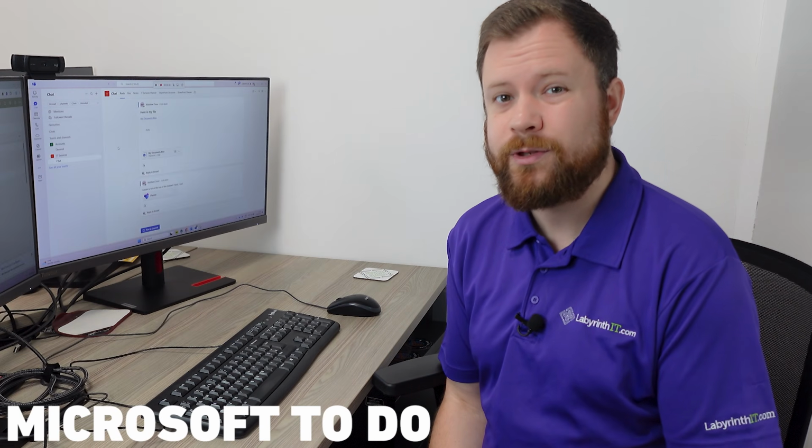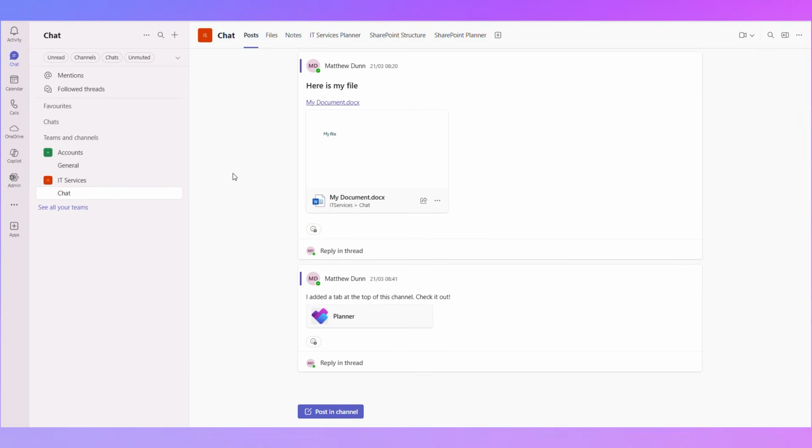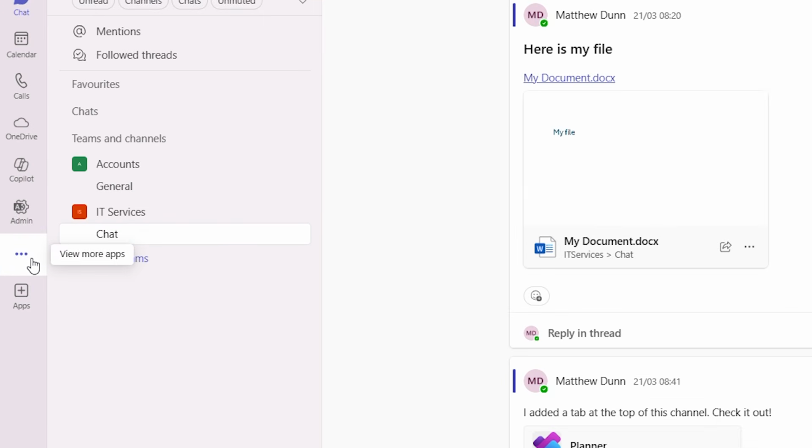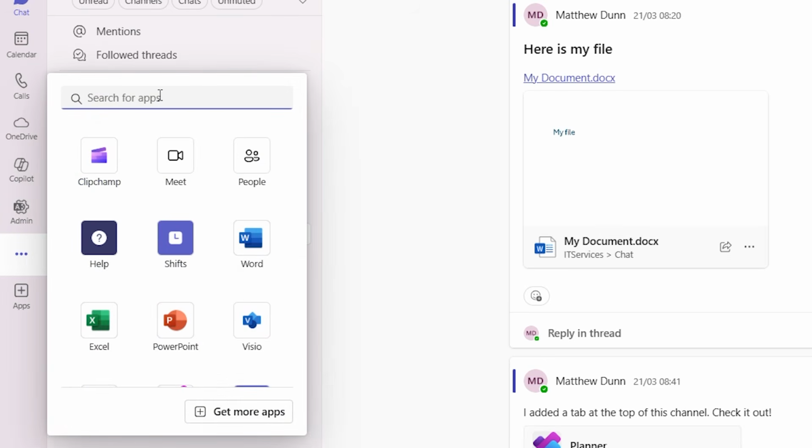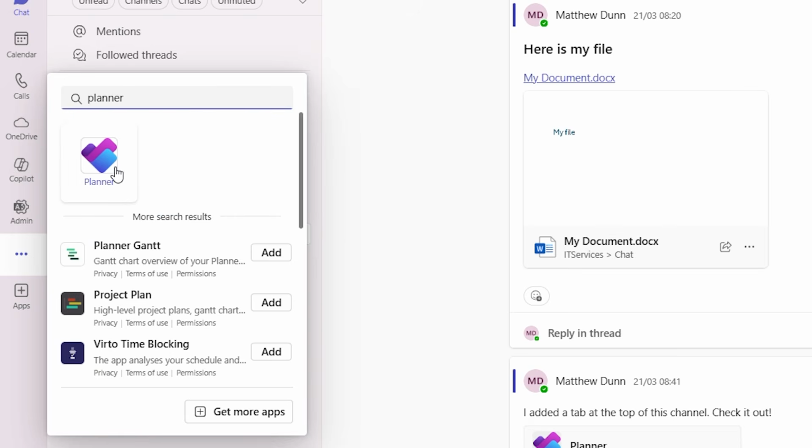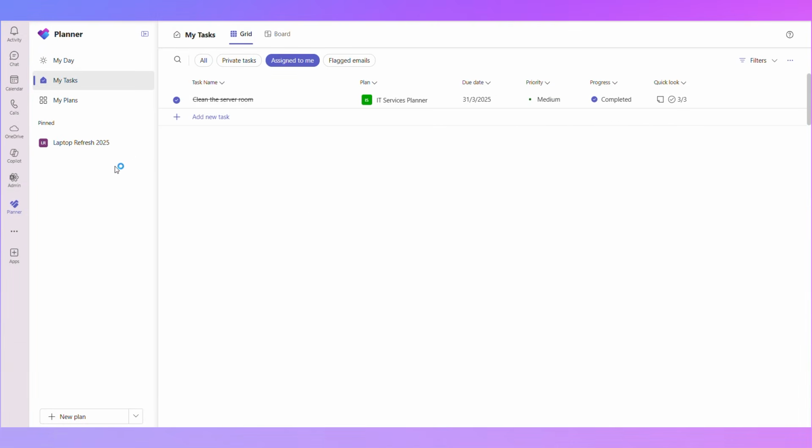The first app that I'm going to talk to you about is Microsoft To Do, which, as I mentioned, is all about managing your own tasks. So I'm actually going to start this demonstration by getting you to add the Microsoft Planner app to Microsoft Teams. There's a number of reasons for that, which you'll find out very shortly. So if you open up Microsoft Teams and click on the three dots here to view more apps, and if you type in Planner, click on Planner, and that will add the Planner app to Microsoft Teams. So we're going to park this and come back to it.